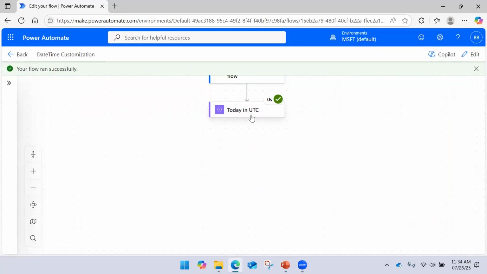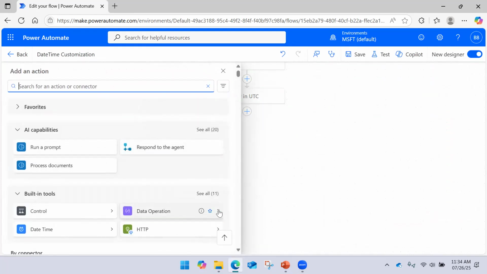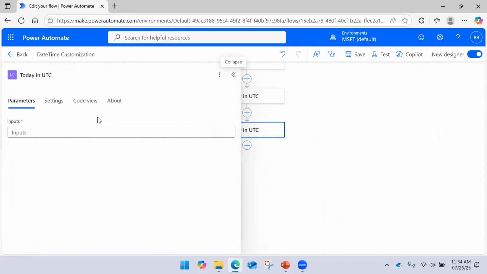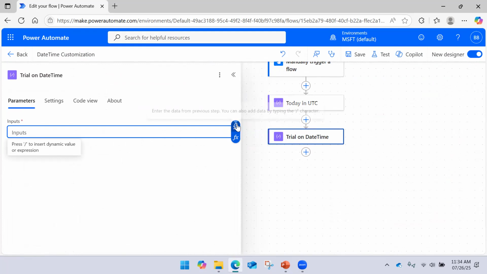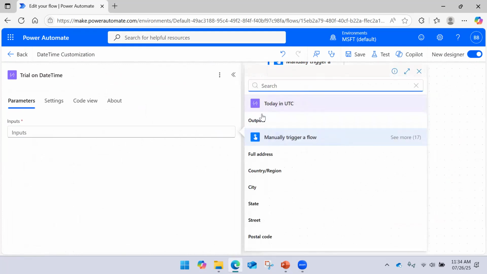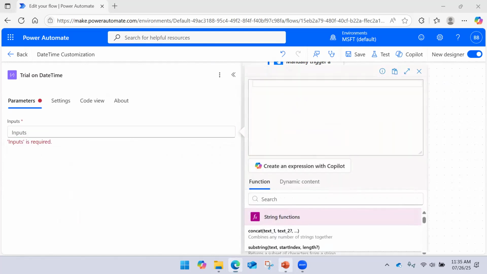Now I would like to add another action. Obviously, we will prefer to use the compose only. Go to data operation and select compose, because here we can perform the functions. I can name it "trial on date time". This is the action name I give, and I will use the output from the previous step here so that it will work. But I wanted to test the functions.